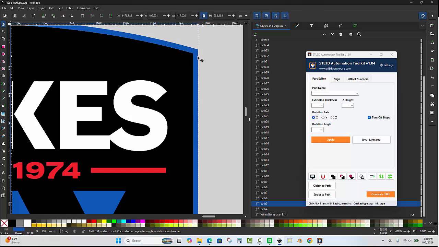So then we'll go ahead and take this next piece here, we're just going to call it the blue backplate, and it's going to be 2, but the Z height is going to be 8. And again, we'll go ahead and hit apply.